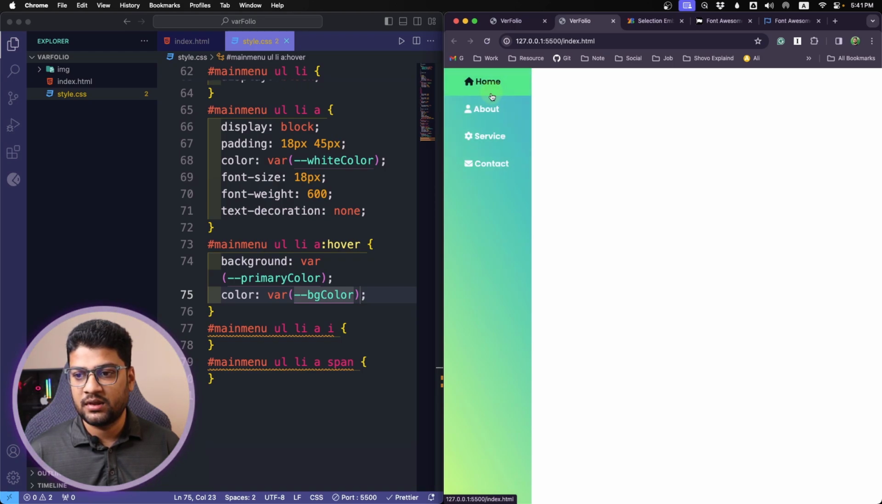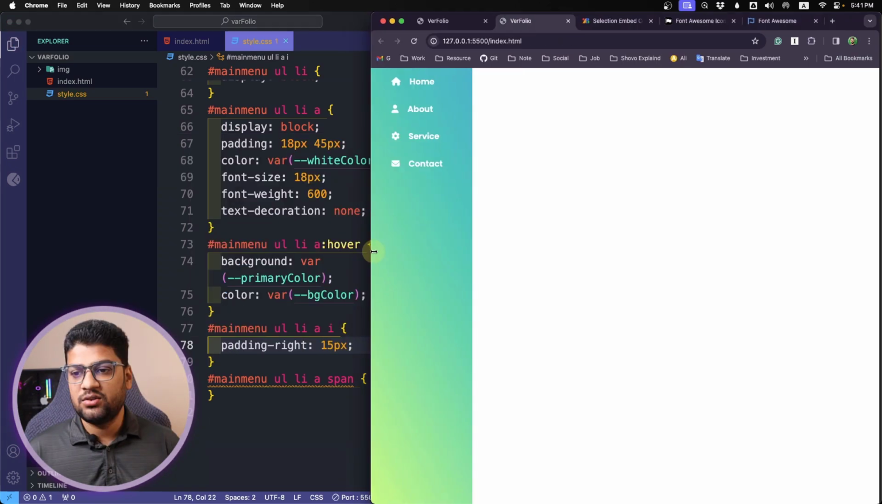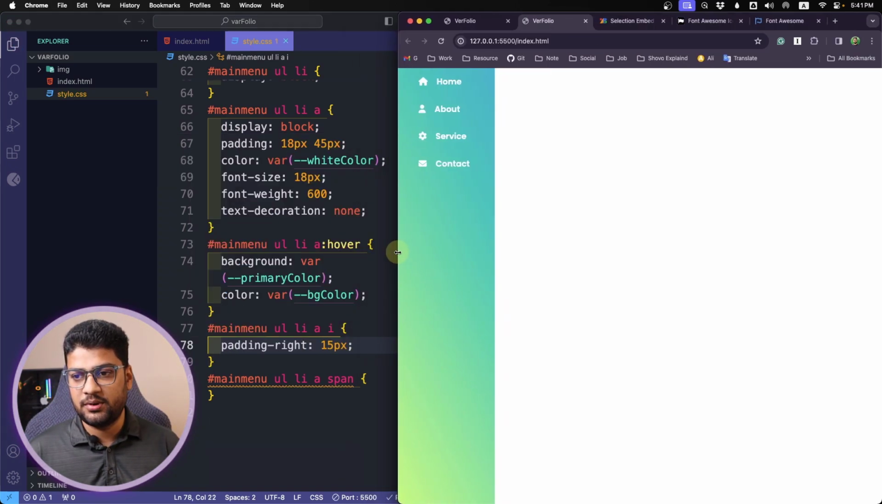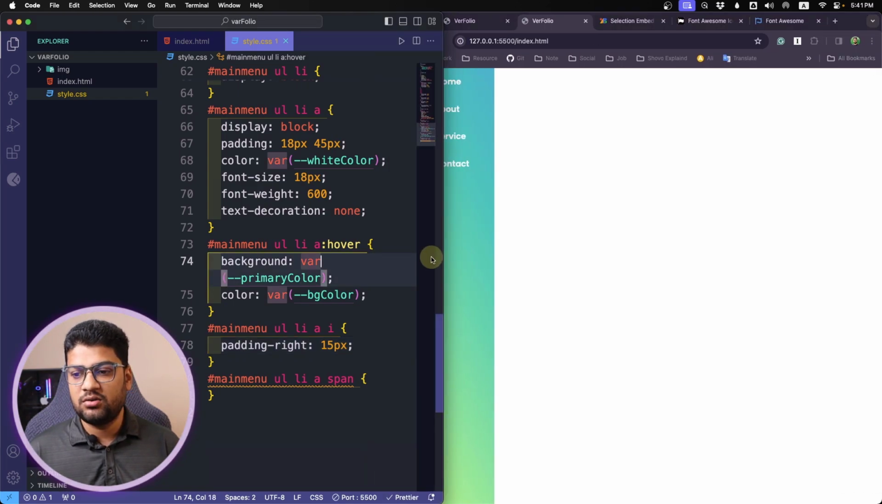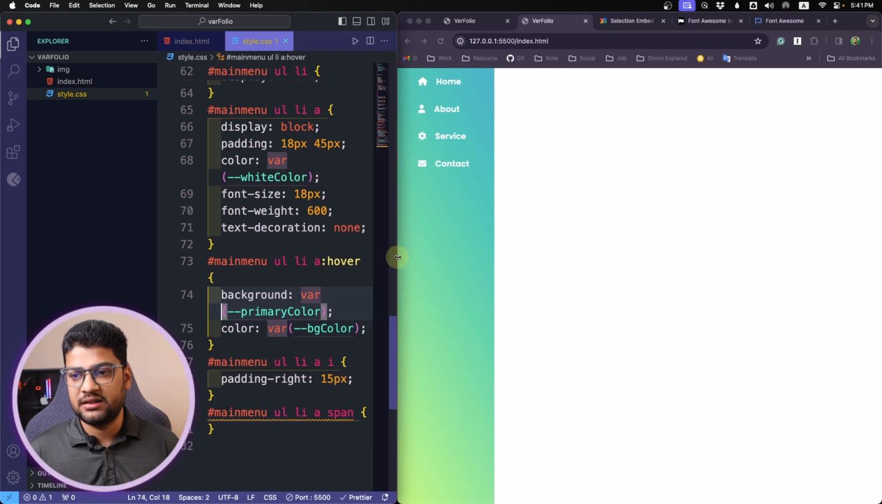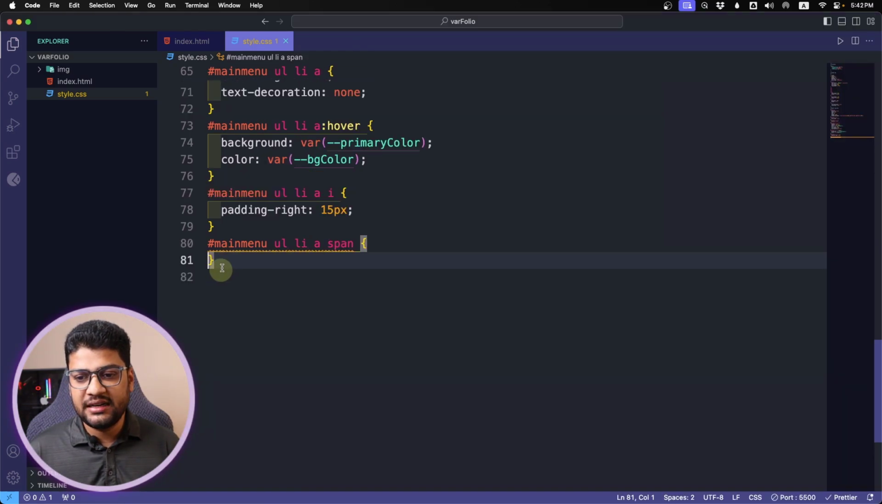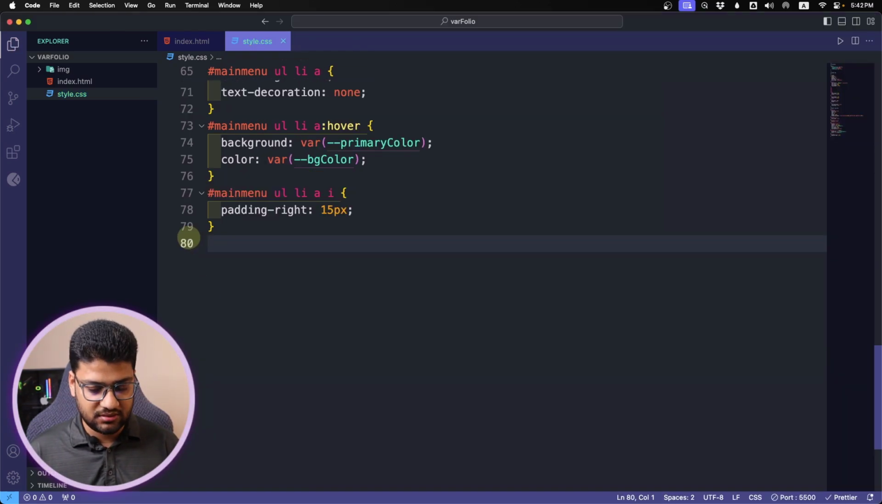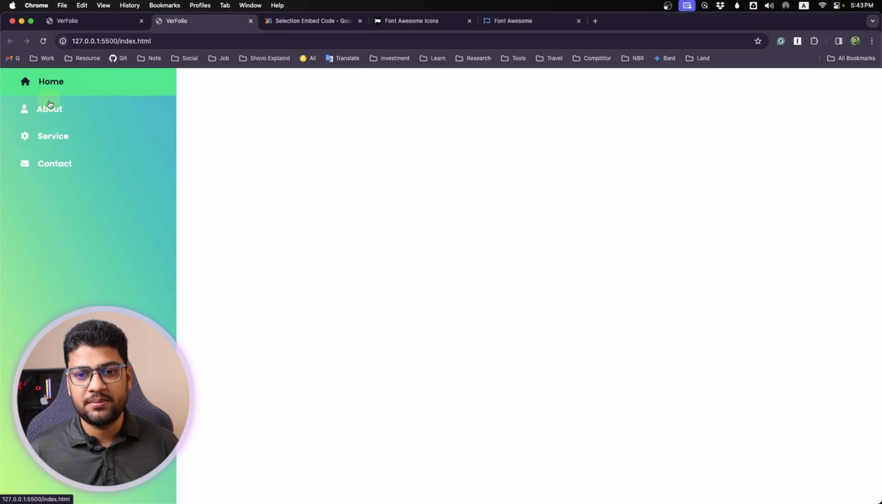Okay, now I want to have some separation between this icon and the text. In that case, I will write padding right 15 pixel. You will see everything looks nice, no problem at all. I will fix the mobile view, don't worry about it. For now, you can see it looks something like that. Okay, so this area looks nice. Our header part is completed. You can see for now I don't need this, so I can clear this. Okay, our CSS part is done for now, and if I open our website, you can see everything looks nice.